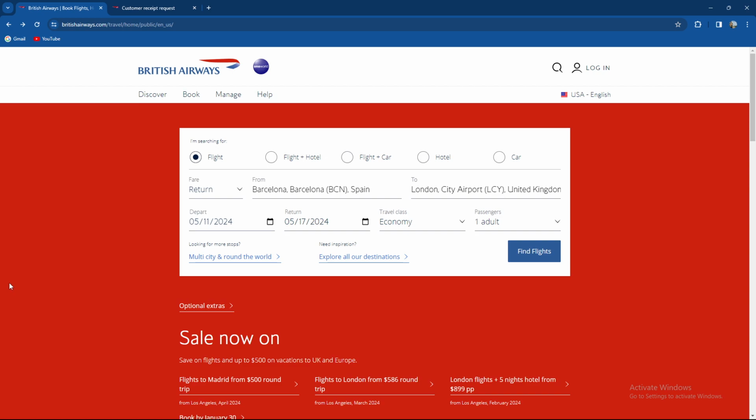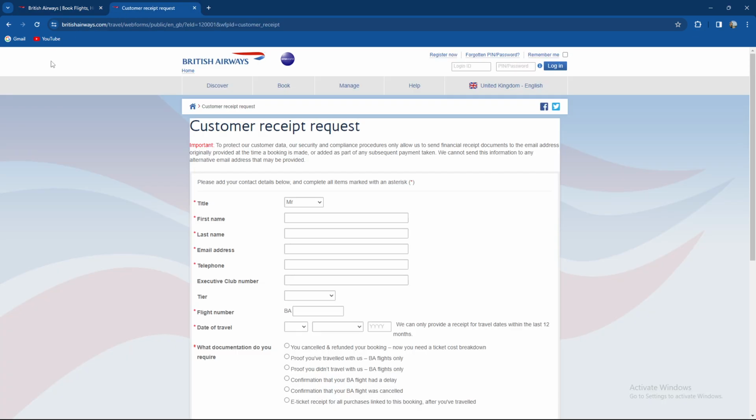So guys, is it possible to get an invoice or a printed receipt from British Airways? Of course. How to get it? Well, basically there is a type of form to fill in so you can get your invoice. As you can see, when you type in British Airways customer receipt request, we are having this form over here.